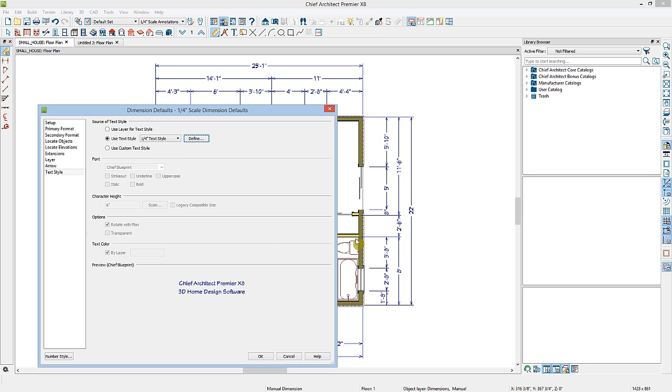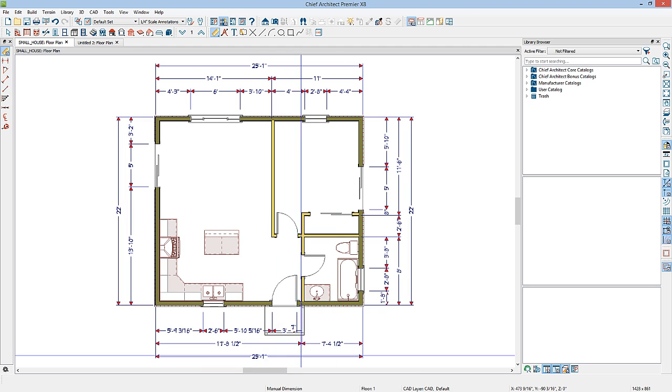Once you have your dimension defaults set up the way you want them, you can save them by saving the plan. You can also export and import dimension defaults. Exporting and importing defaults will be covered in more detail in a different video.